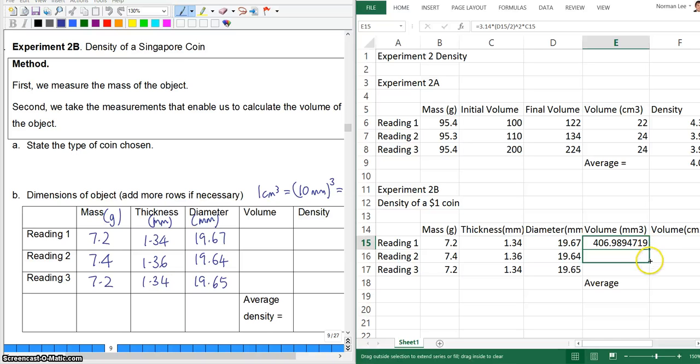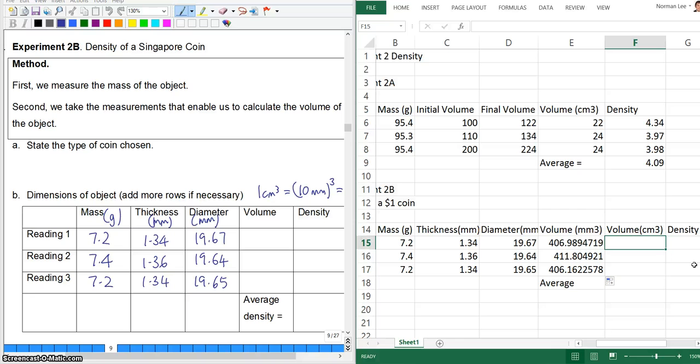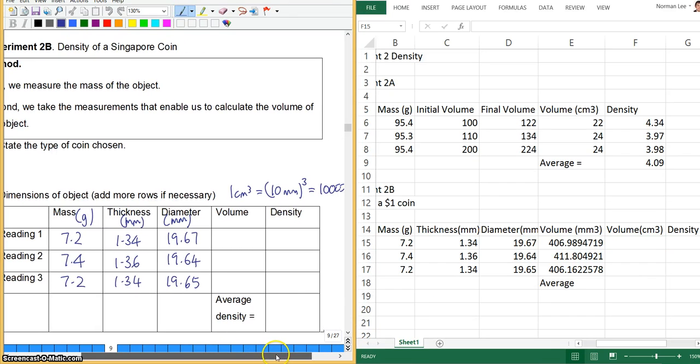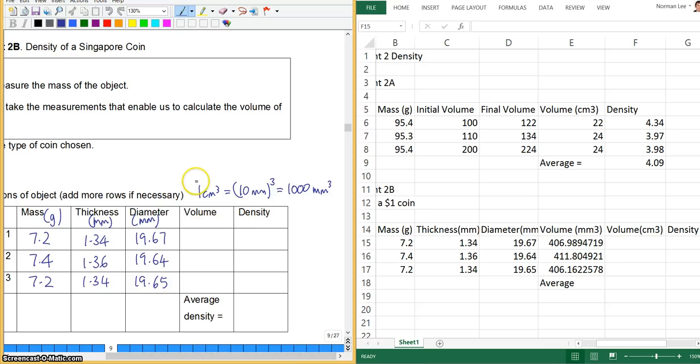Same thing, I just have to drag to the other cells. So that gives me my volume for the other cells. Now I need to convert my volume in mm3 to cm cube, because density usually is measured in gram per cm cube. So have a look at the calculation here. It says here that 1 cm cube is equal to 1000 mm3. So I have my volume in mm3, and all I have to do is take the volume in mm3 and divide it by 1000. So here we go. Again, drag.